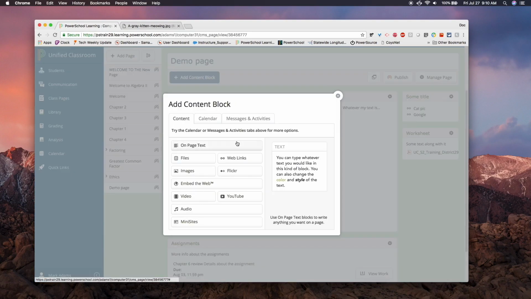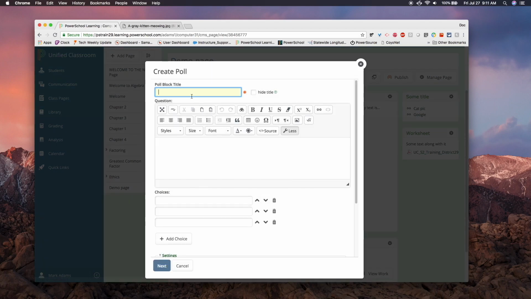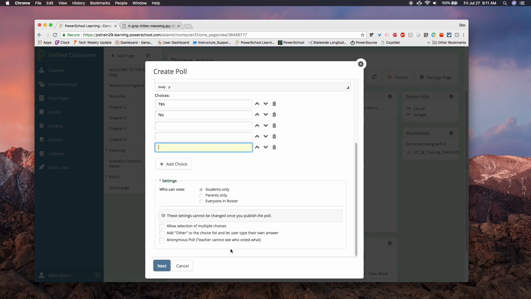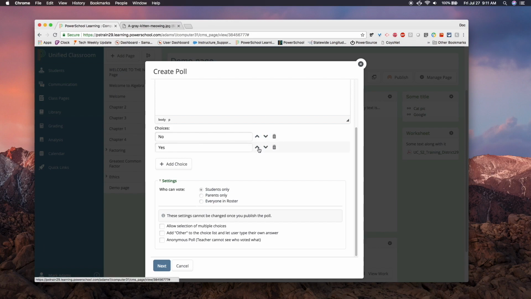And we're going to do another content block. We're going to do a poll. And with polls, it's just something like, okay, how about did that work? I don't know what that was in reference to, but sure, why not? And then right here, I can just put in my choices here, yes and no. And then to add more choices, I can click the Add Choice button, and to get rid of choices, I can click the trash can. To reorder, I just click the up and down buttons.